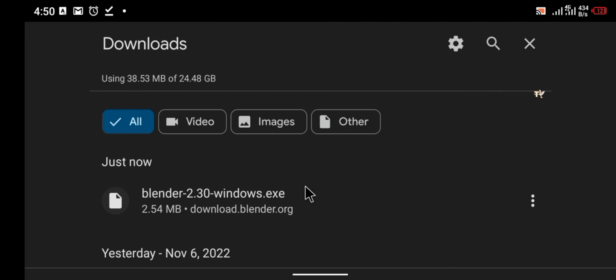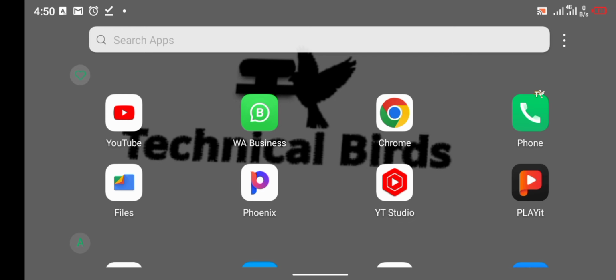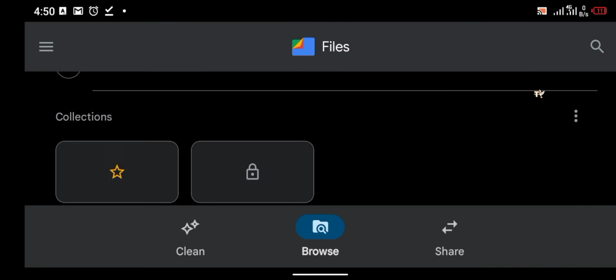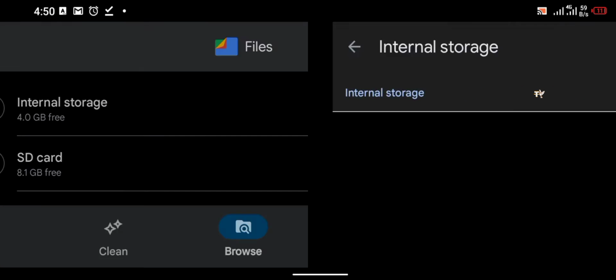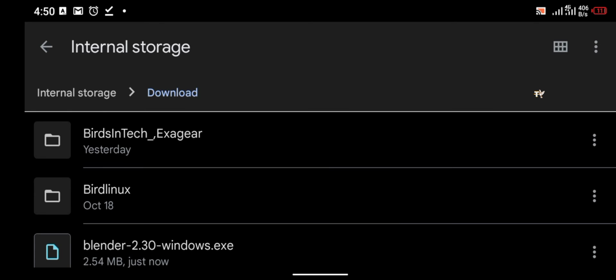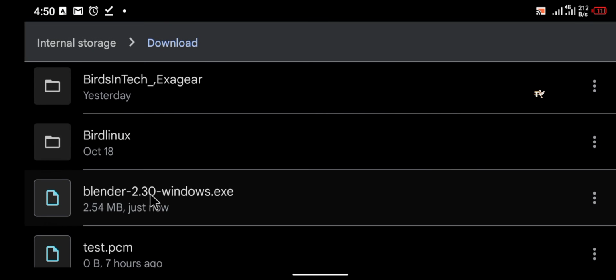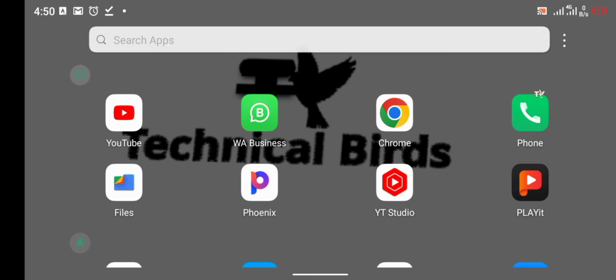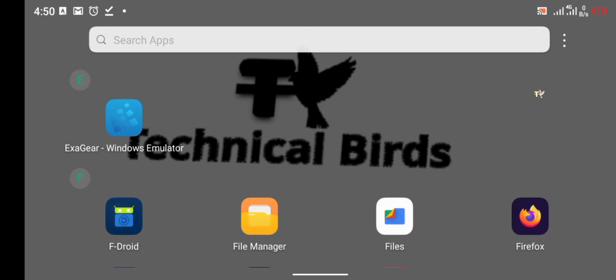Now this is by default saved in my downloads folder, but let me just show you so that you see. Let me go to my files. Okay, let's open up files, and let me go to my internal storage. Downloads. And as you can see right there, Blender 2.30 windows.txt downloaded just now. So I'm going to launch Exagear now.